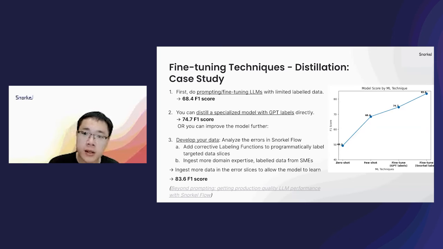This is more efficient, easier to scale, and more tractable, and all of this means that you have more data in your error slices, and you can then use it to fine-tune your large language models. Instead of teaching it everything, you can teach it on the hard data where it previously failed.